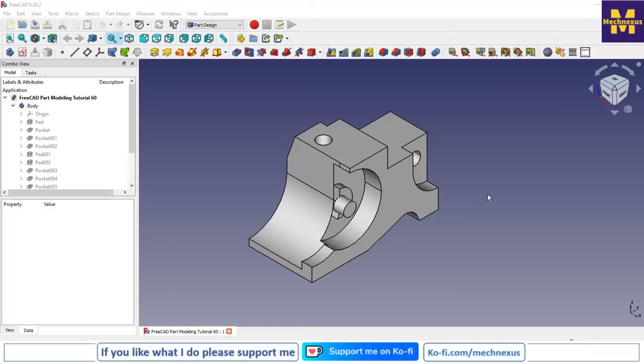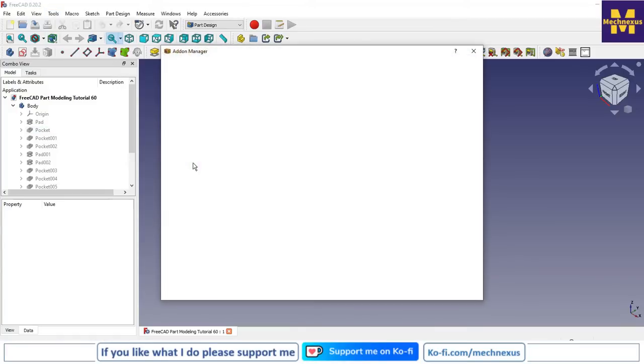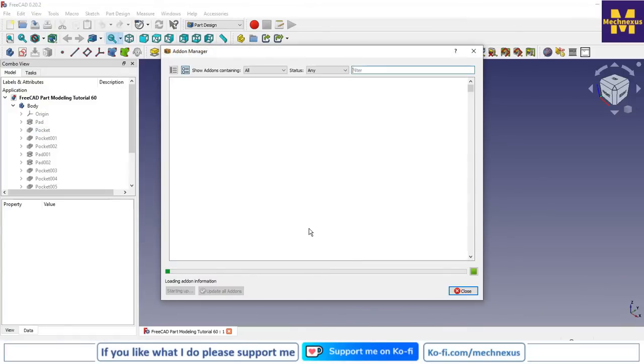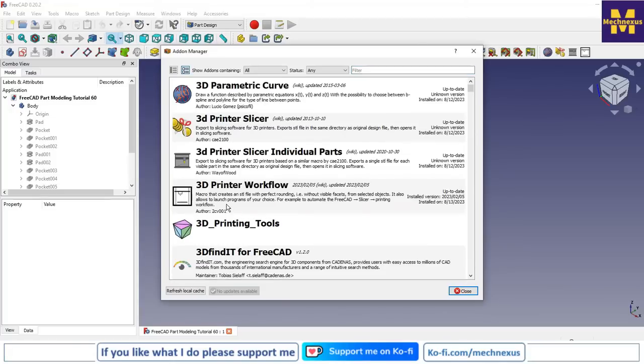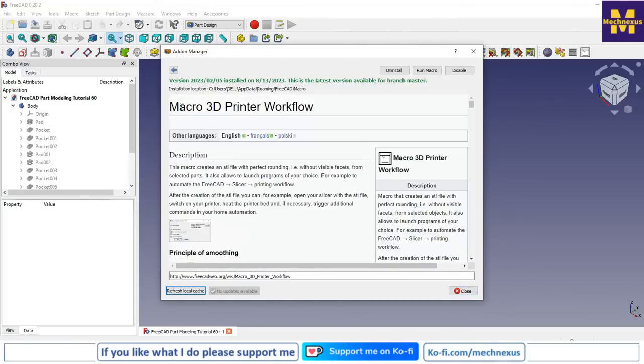or you can send to your client. So to do this, go to the tools and then add-on manager, and from here we will install one add-on which is known as a 3D printer workflow. You can use this add-on for the 3D printing if you have a slicer, but I am not going to cover the 3D printing part in this tutorial. I am going to cover how you can use this tool to get the realistic image of your part and how you can render it.